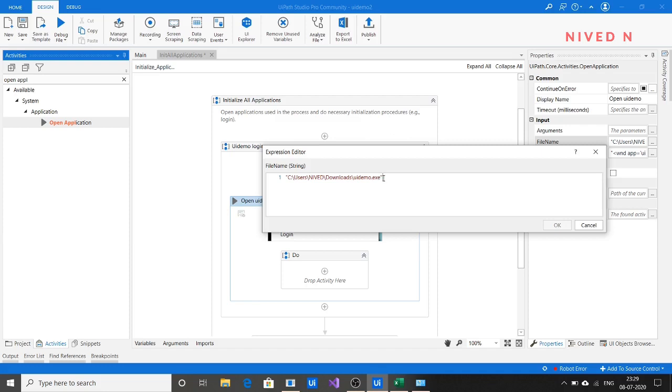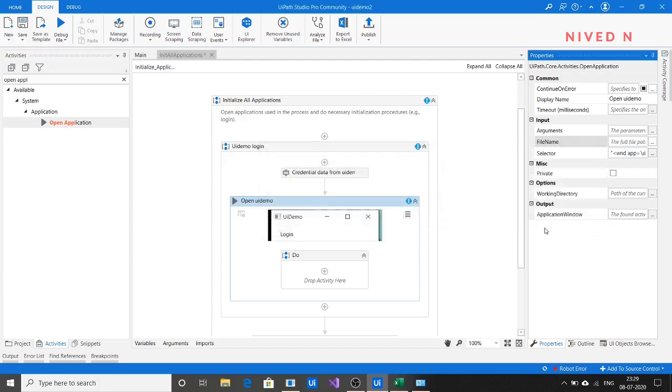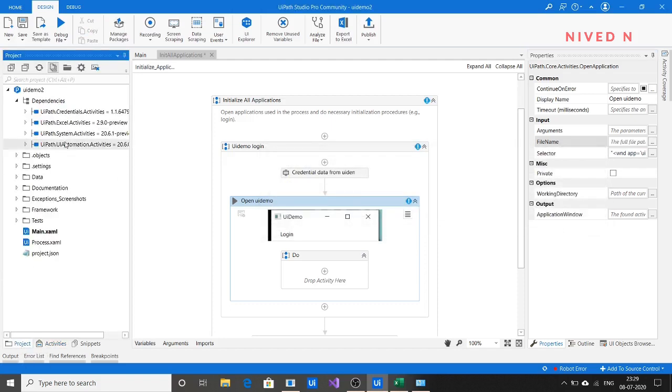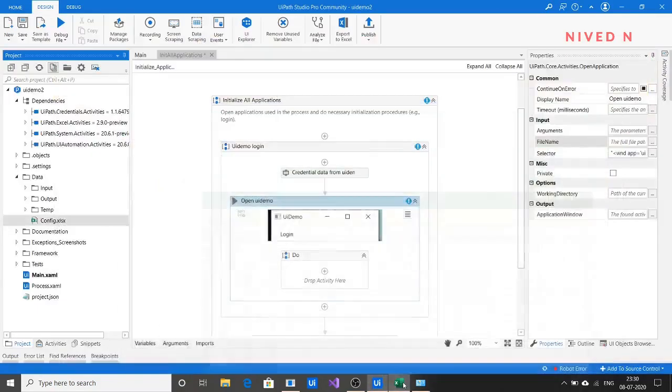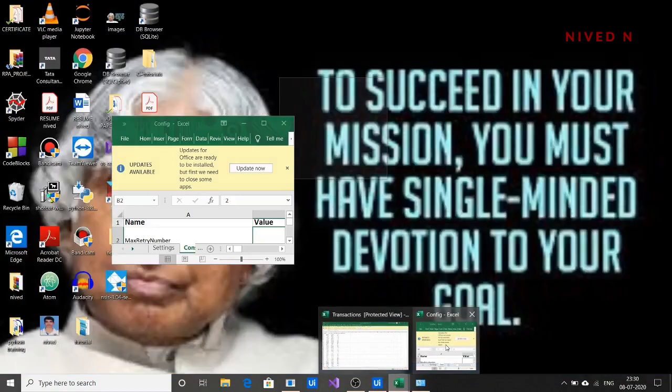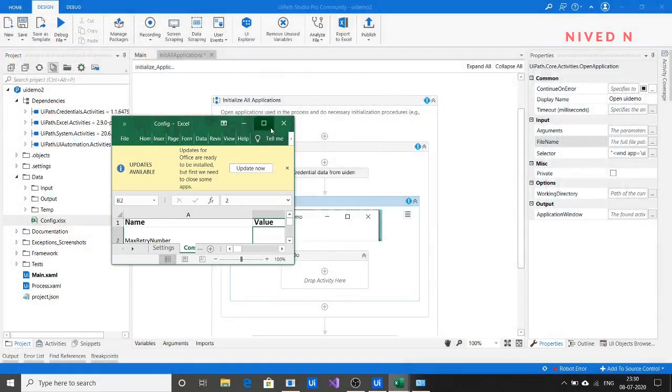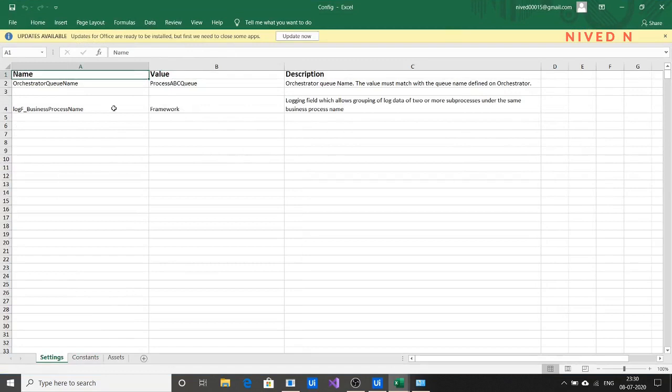Now after indicating this, you can store this data in the config file. Instead of directly writing this path here, you can store it in the config file. That's a good practice, because for example if any change occurs in the file path, you can directly change it there instead of changing it here. So I just leave it here and transfer this data to the config file.